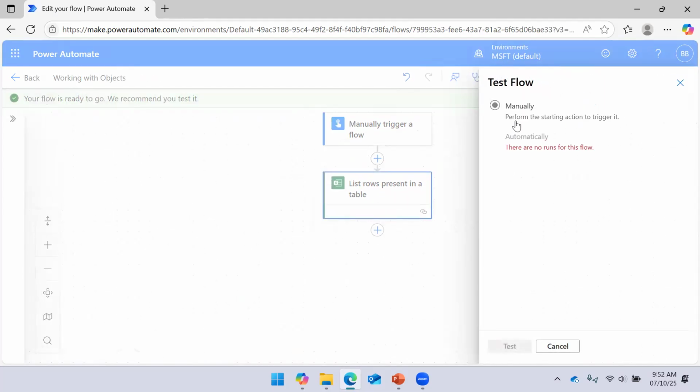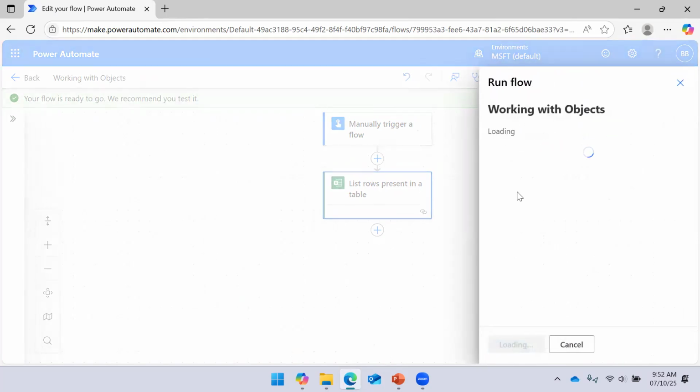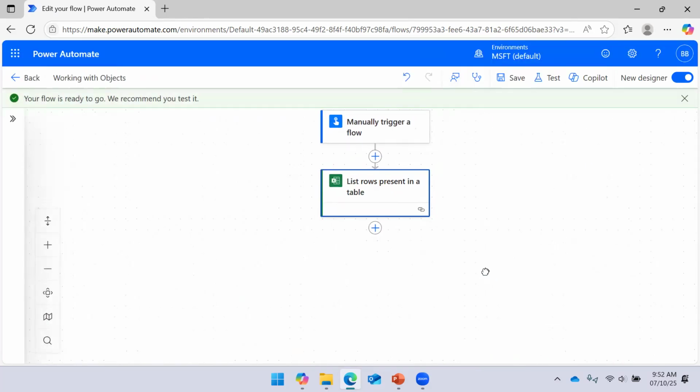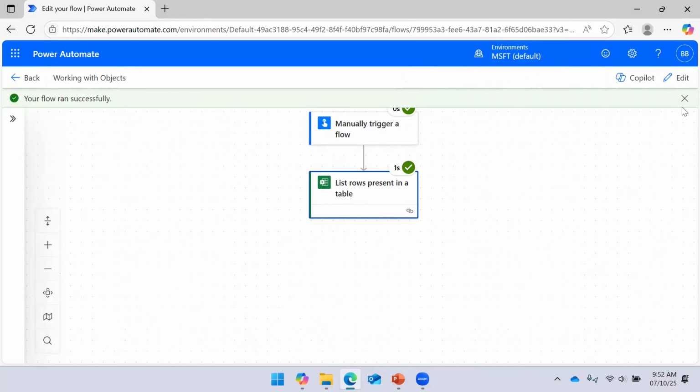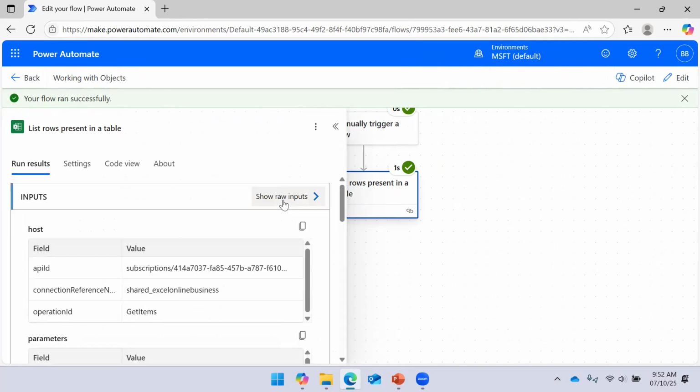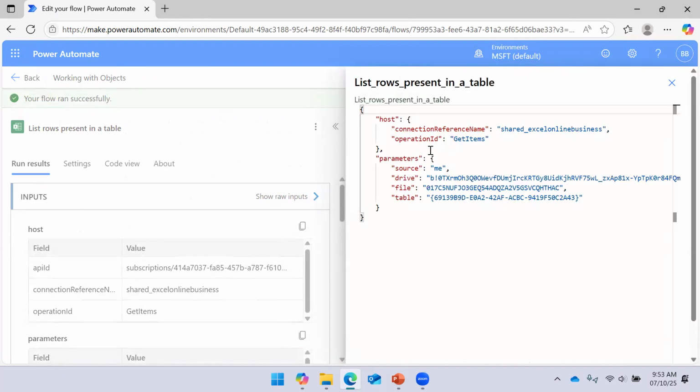Okay, now let's run this. I'm just running it to show you what we read as a table from Excel, but how Power Automate is going to treat that. Let's see the output of this. So this is the raw input, whatever input we have given. If I click on this, you will be able to see here.